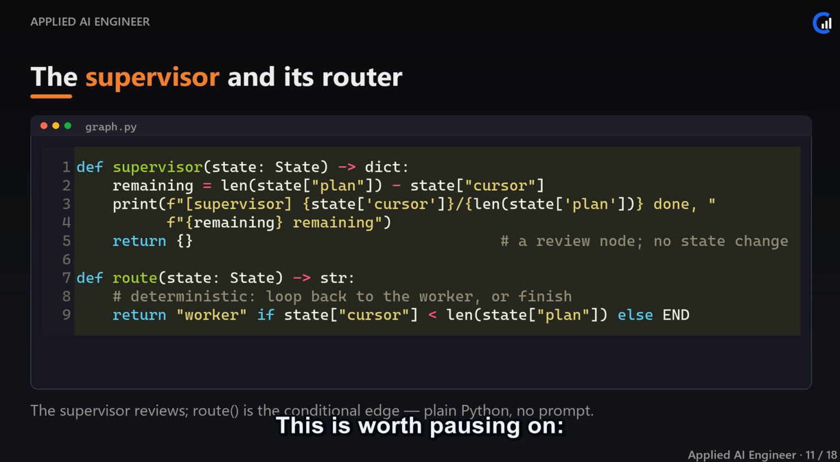This is worth pausing on. The routing logic, the brain of the supervisor pattern, is ordinary, testable Python. We don't ask a model to decide control flow when a simple rule will do.